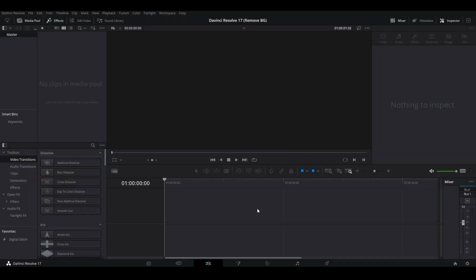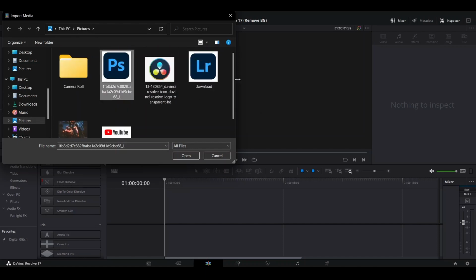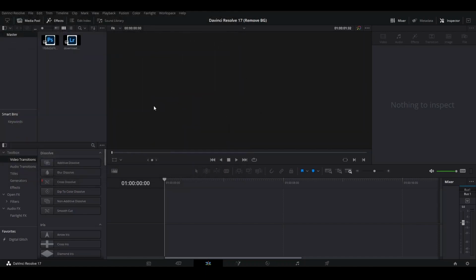First of all, put the necessary media for this in the media pool. And right-click on that. Click on Import Media. Select our media. Click on Open. And drag and drop into the timeline.